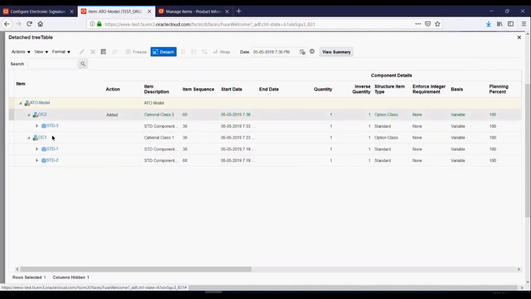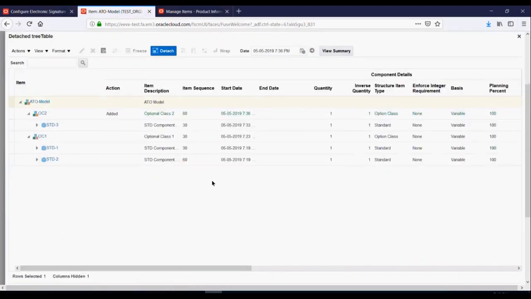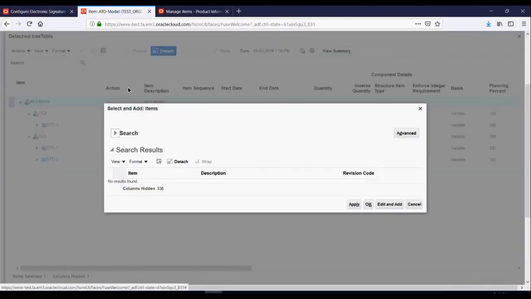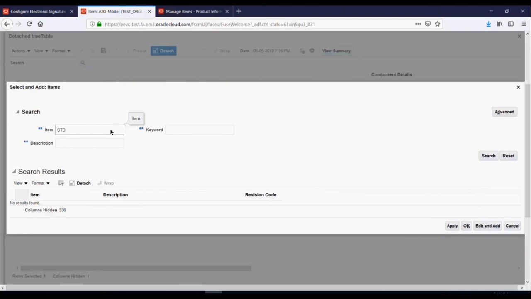Within this table, imagine if it was a multi-level model which is filling up the whole page, you can just scroll and view the model and components much more clearly. That will entirely open a new page. The table part detaches from the big page, and it gives you a better view.